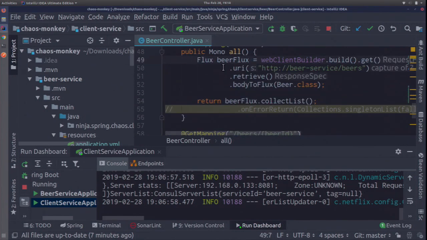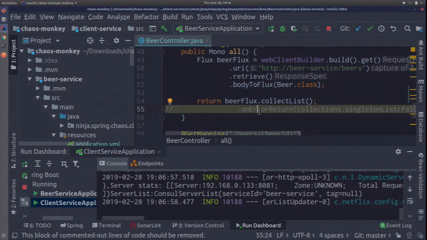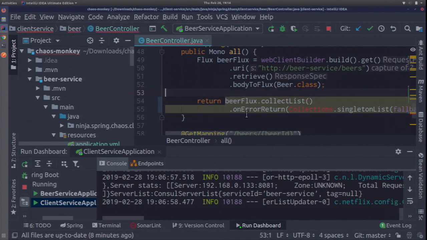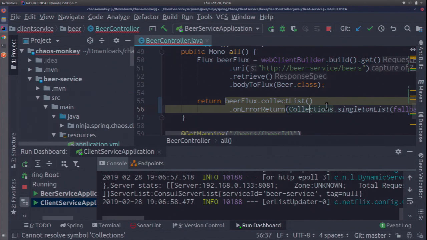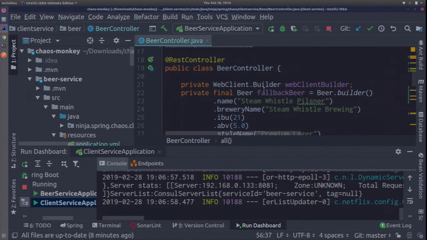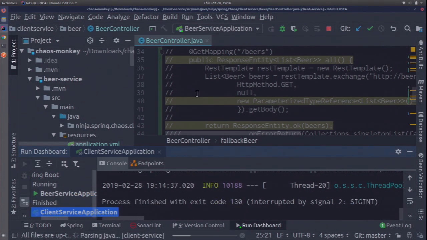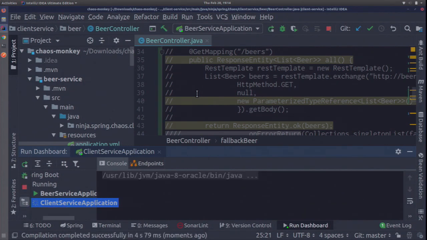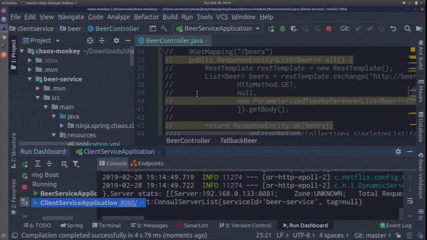Okay, so this is just a regular Spring Webflux. I'm on the client service, and there I'm connecting to the beer service. If something is wrong, we have a fallback, so we'll just enable it. The fallback is just going to do, on error, return a collection of fallback beer. This one will return a Steam Whistle. So we'll just restart the client service. If the beer service is working, I will receive the proper beers, and if not, I will at least get that fallback beer.